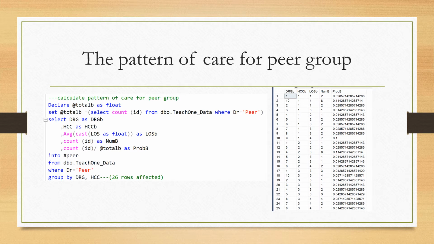Then we are going to use the same SQL code, but we will change the clinician to the peer group to calculate the pattern of care for the peer group. We also need to change the column names and put it into another temporary table called peer. This is how the table looks.